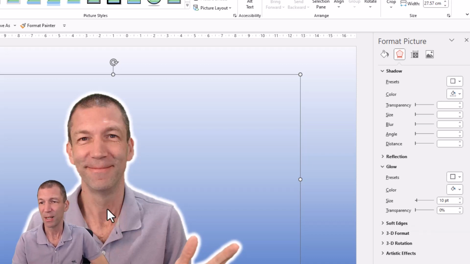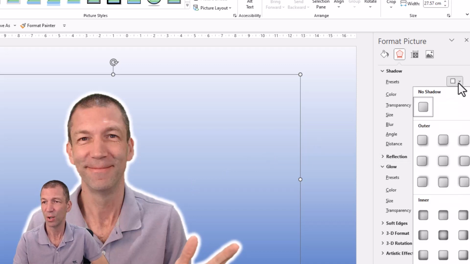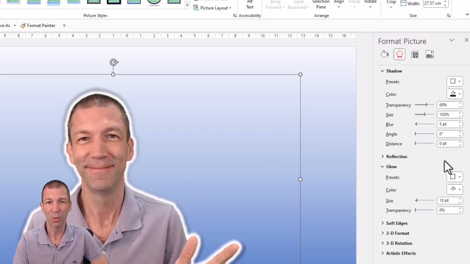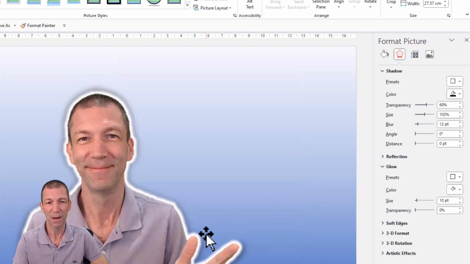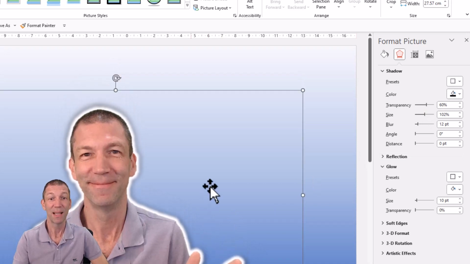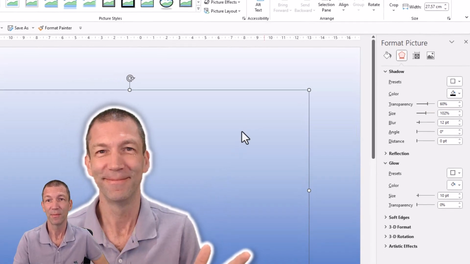Then you can add a bit of shadow. So I'm going to go to shadow and add a bit of shadow on here as well. And you can make the size of the shadow a bit bigger or smaller. Okay, and you can change the blur and you can change the position and the size. So you can do all those sorts of things and you can just play away with it to your heart's content until you get something you're happy with.